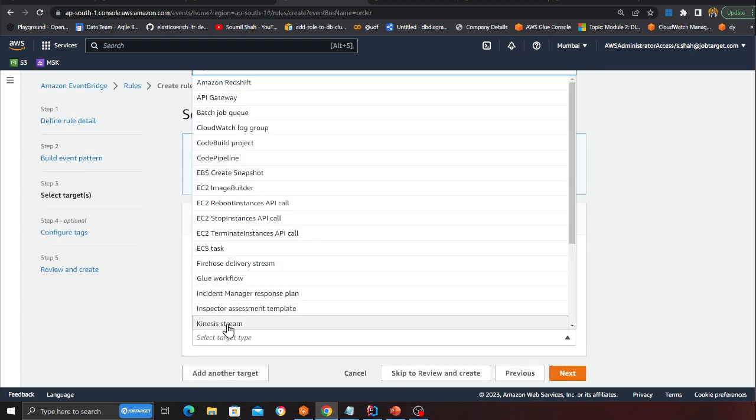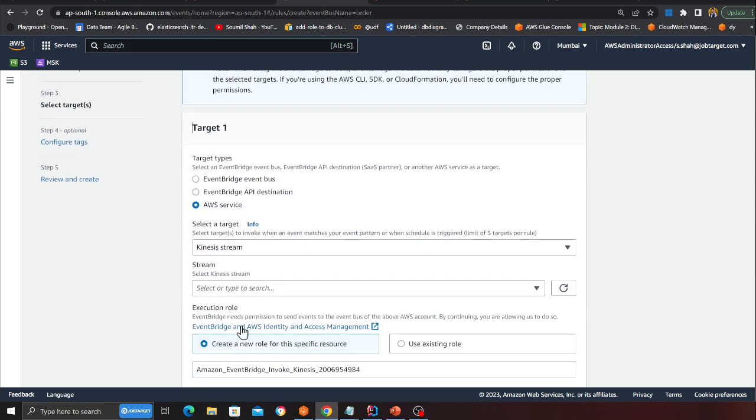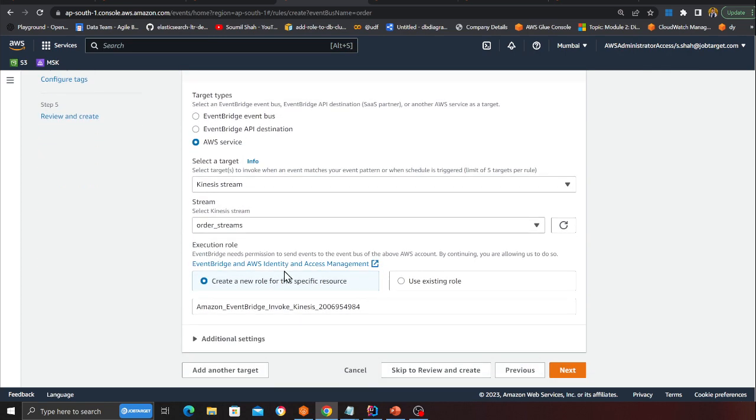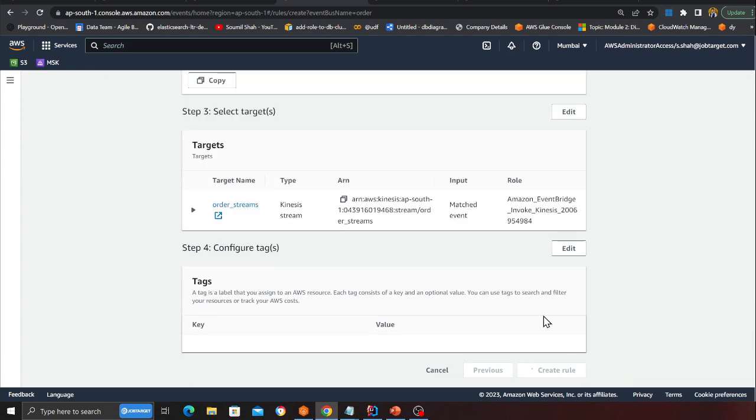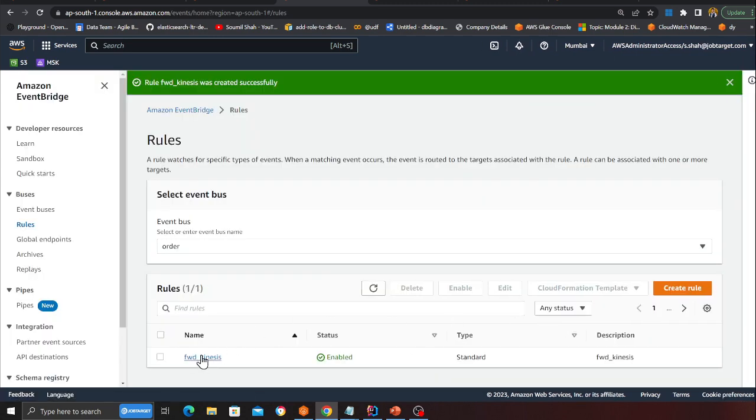Here, I'm gonna select the target as Kinesis, pretty straightforward. Then I'm gonna select the Kinesis stream that we just created. Click on next, looks great, click on create rule. That's it, all set guys. At this point, anytime any microservice publishes an event to the event bus, we are gonna forward that event to a Kinesis data stream. Now, since we have everything set up, let's publish certain sample events on our event bus and see if we get the data on the Kinesis data stream.